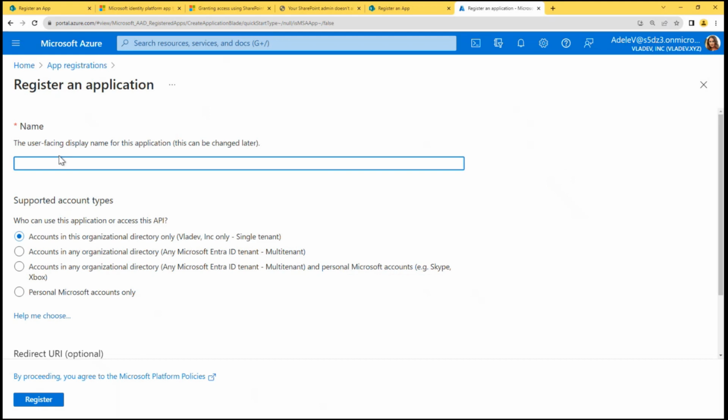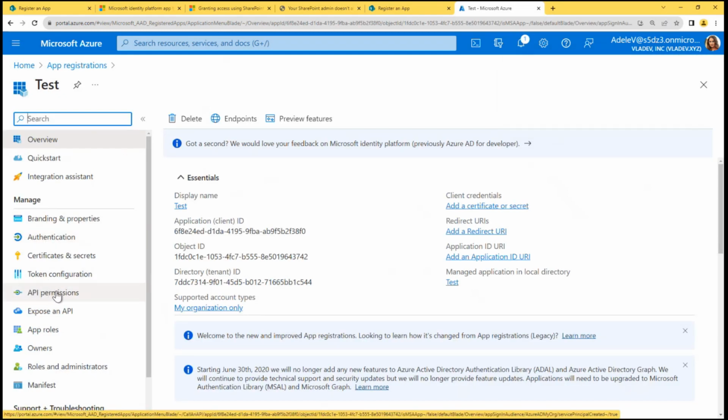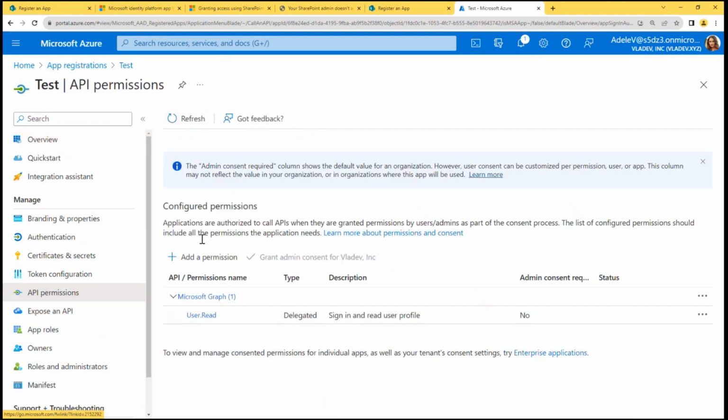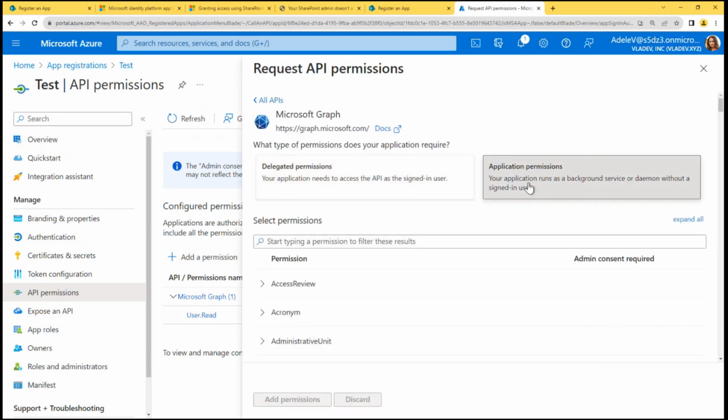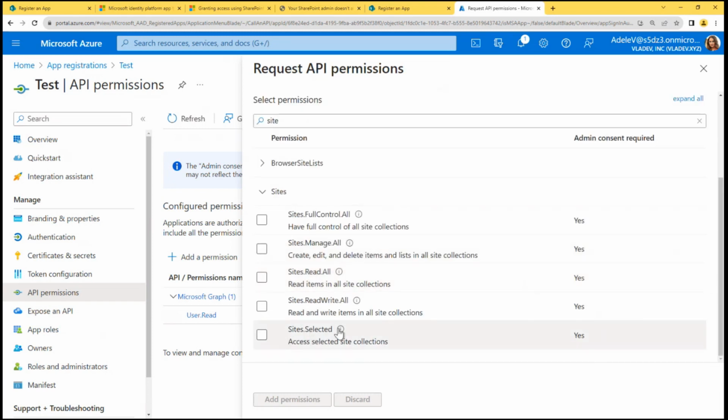So let us register a new application. Now you should go to API permissions, and from API permissions, you would add Graph application permissions and search for site. Under site, you will find Sites.Selected. Do not request these other permissions if you need access to only one specific site. The first four permissions provide access to the entire SharePoint tenant, to all sites. So if you need access to only one SharePoint site, you will not be able to get this permission. For access to one specific SharePoint site, Sites.Selected is what was designed by Microsoft.